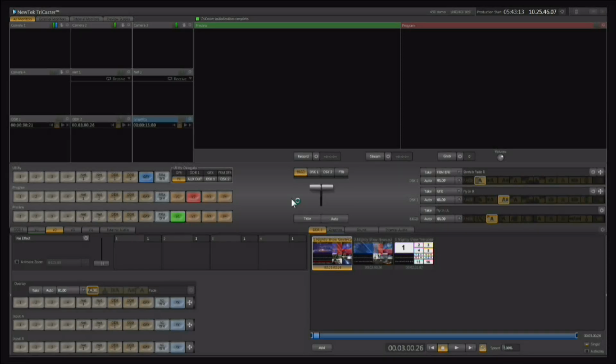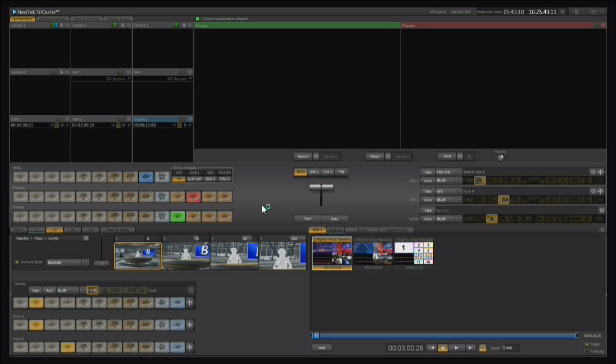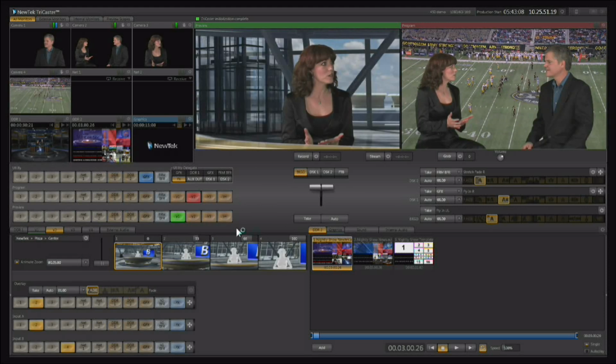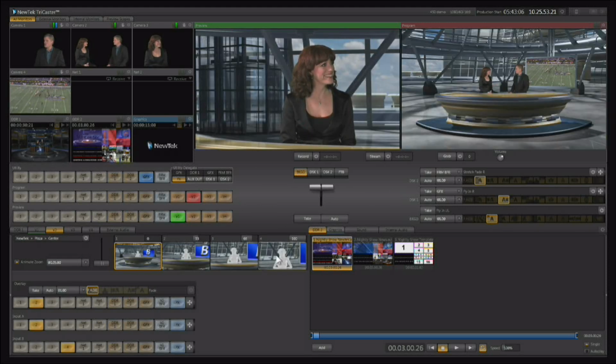As the TriCaster fires up your session, it needs to configure itself. So you'll see it going through the process of configuring the inputs, and you'll see some things changing, and there's messages that can appear during this process. And once the TriCaster is completely initialized, the messages will disappear and you'll be ready to go.